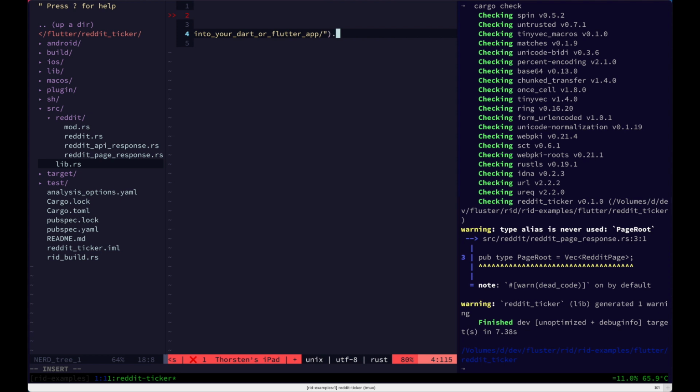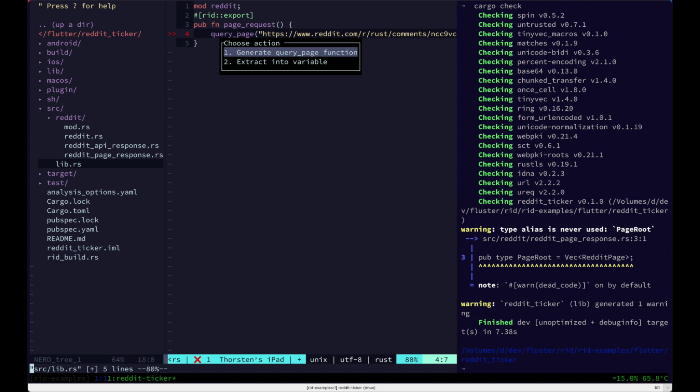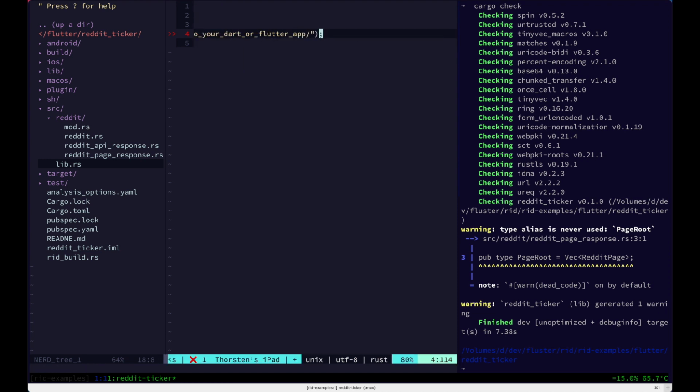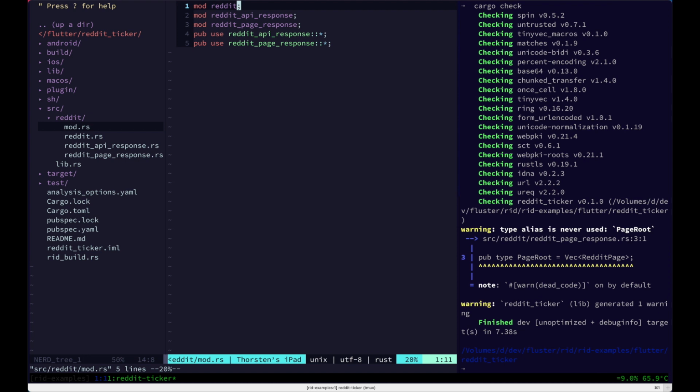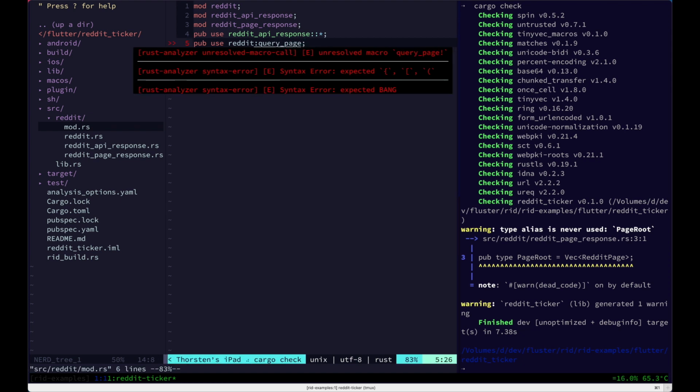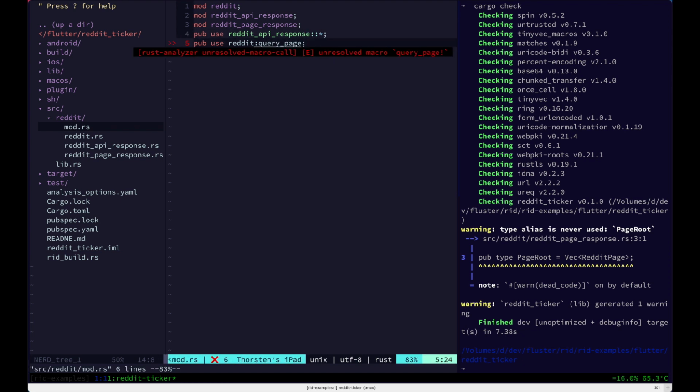And as we said, it will return a result, right? Obviously, right now it doesn't know that because we still need to import it. So let's just do this for now and get this imported. It doesn't know how to. Did we name it correctly? Query page. It's here. So we want to use Reddit query page. All right. And why is it complaining?